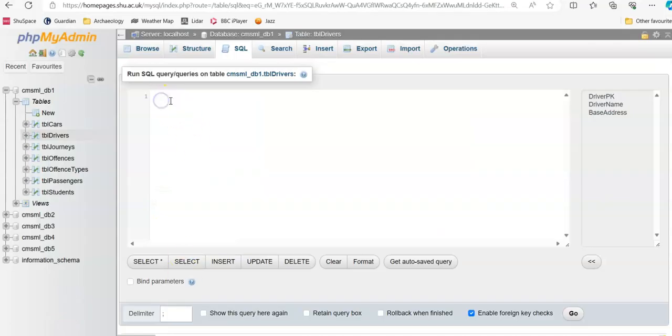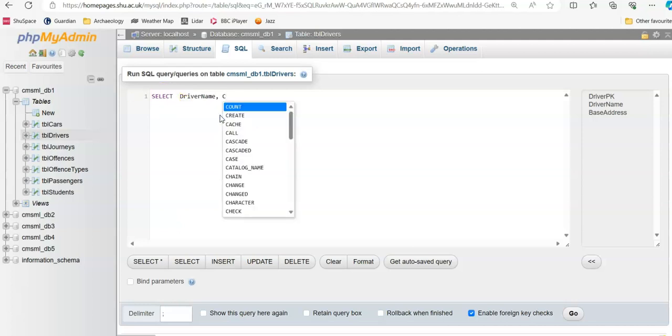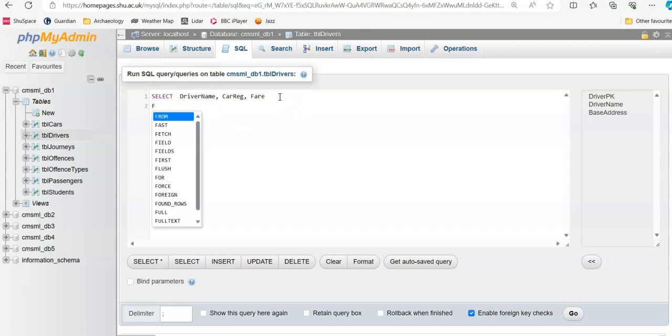So let's start with this table. Well, in fact, let's start with the SQL and put in those 3 columns. So let's put in select. And which 3 columns? It's going to be the driver name, the car registration, and it was going to be the fare. So in the top line, name the columns that you're interested in. We then have to select one of the tables. So which table are we going to select it from?